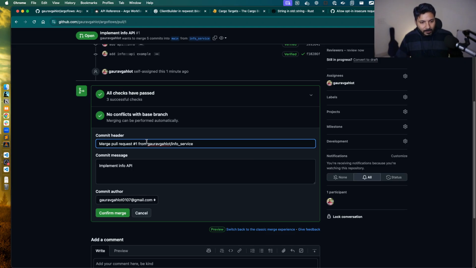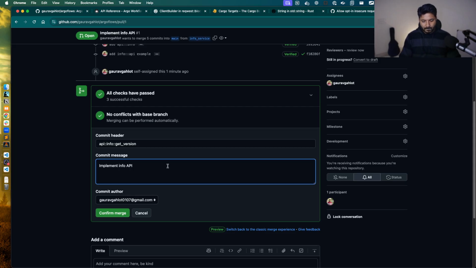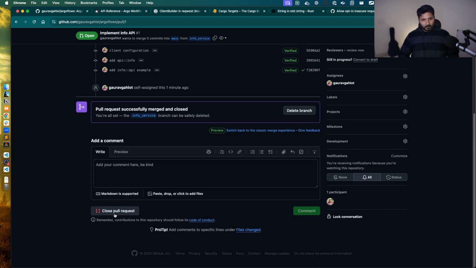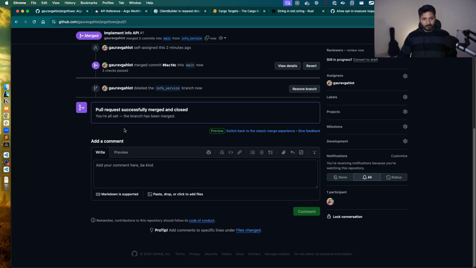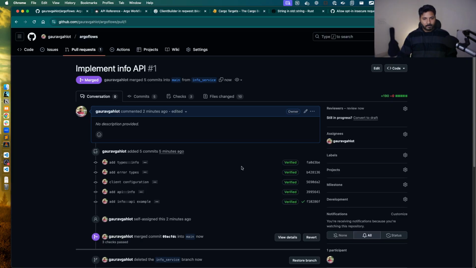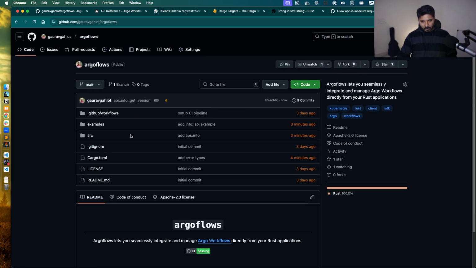Not the commit header I want. API info sorted, get version. Voila. And then again, the CI will run because it's merged to main. Okay, so this was fun. We at least have some code in there.